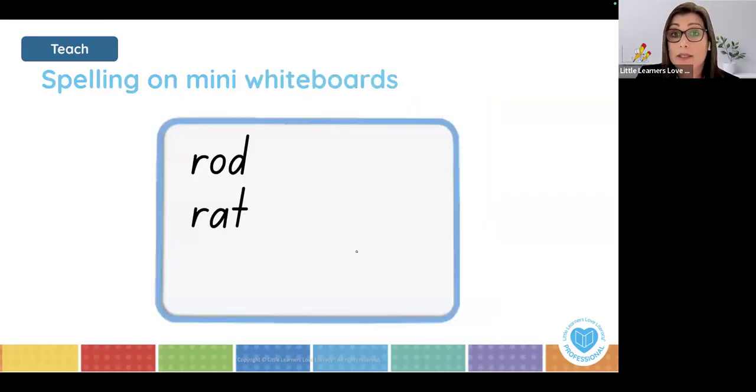Spelling on mini whiteboards is a great progression from the very scaffolded super spelling. In this activity, the teacher will dictate a word. You'll notice the correlation between these words and the words that are used for the super spelling. The children will segment the word and then write it on their whiteboard. It's a really good example of the I do, we do, you do that we discussed previously.